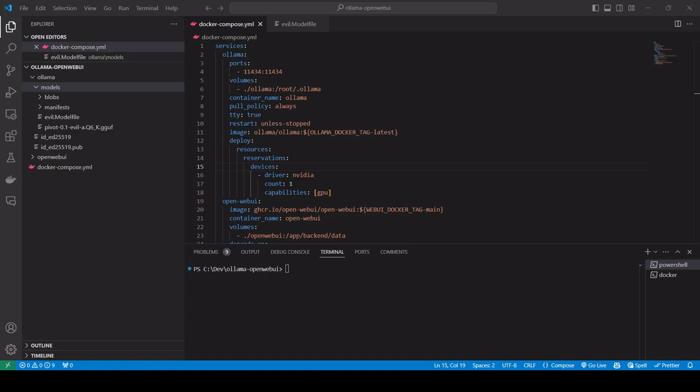In this video we will be installing a model not in the model library of Ollama. So basically just one that you find on Hugging Face that you want to try that's not easily downloaded from Ollama.